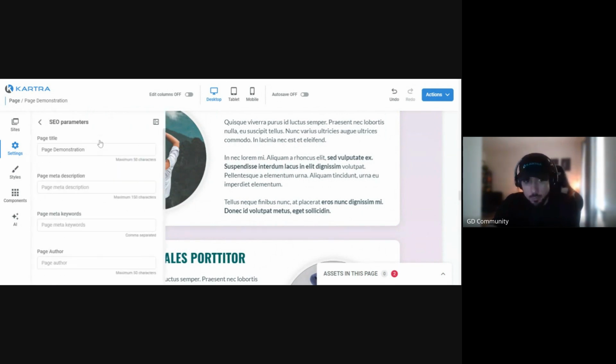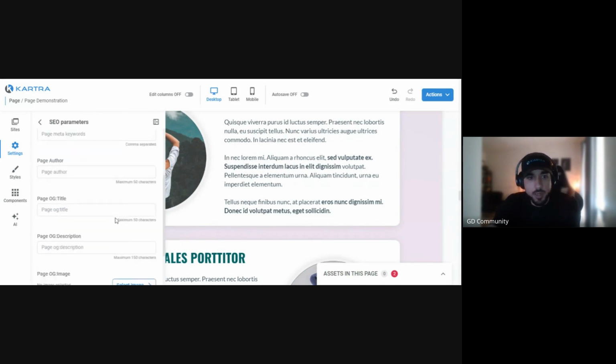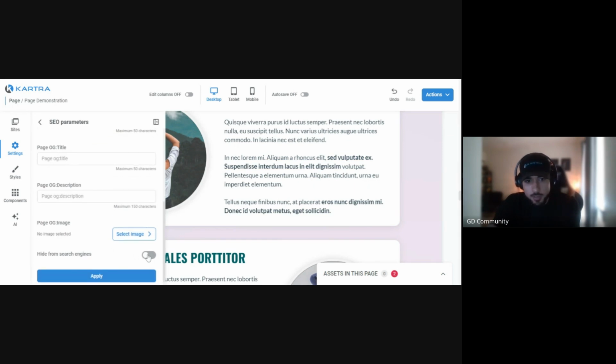So SEO parameters, right? These are all things like how your page is going to appear in the tab and how it's going to appear in the search bar, right? You can also hide it from search engines if you want. So if it's like something like a thank you page or like a download page, right? You don't want people to just search for that on the internet. So good idea to hide those pages from search engines.